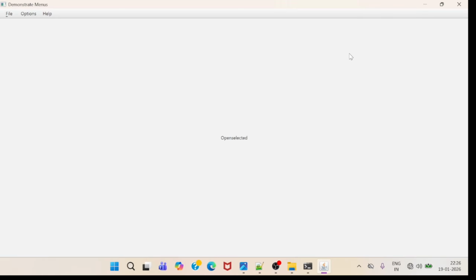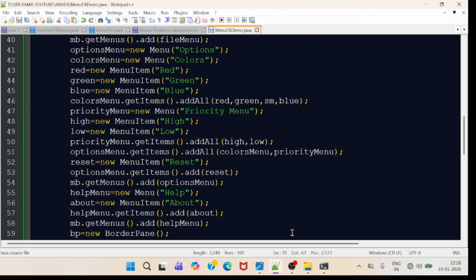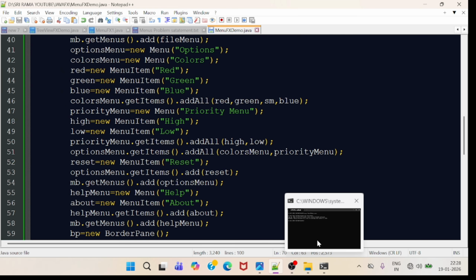Okay, we further investigate what happens in the execution of the program. Now we check that when we click on exit, the JavaFX application is closed automatically. I click on exit, the application is closed. So now we run the program again.